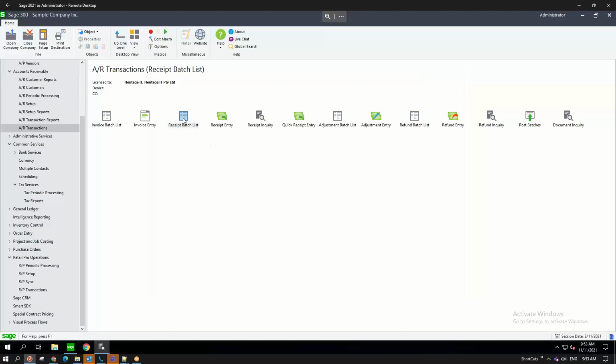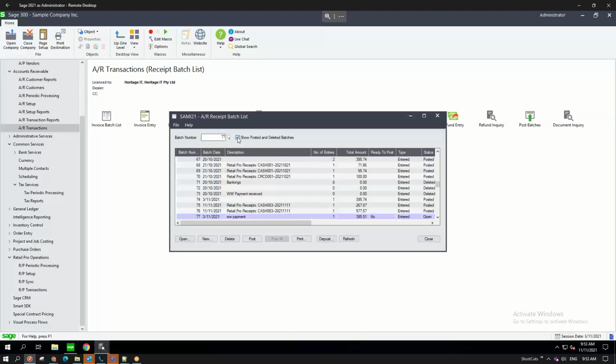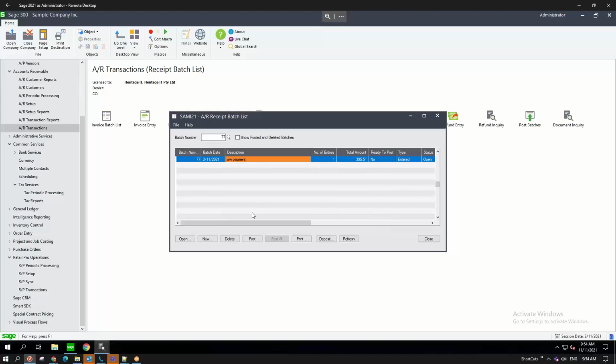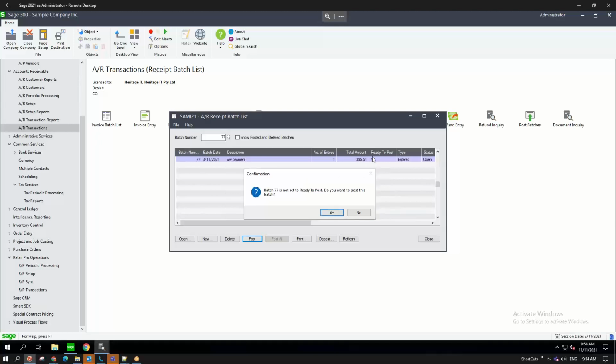In my receipt batch list, if I don't show the posted ones, here's the one that I just processed, and I can choose to post it. It says it hasn't been set to ready. Are you sure you want to post it? I'm going to say yes. This is the little post flag up here.